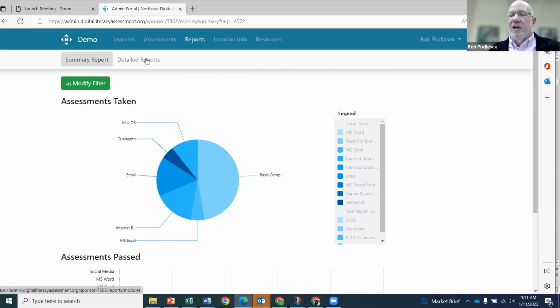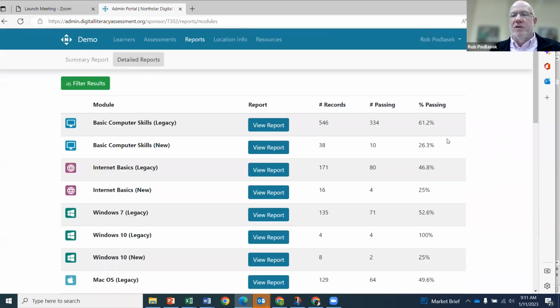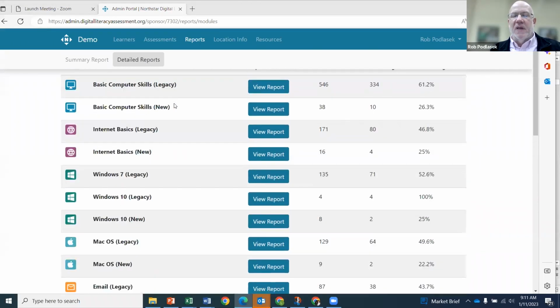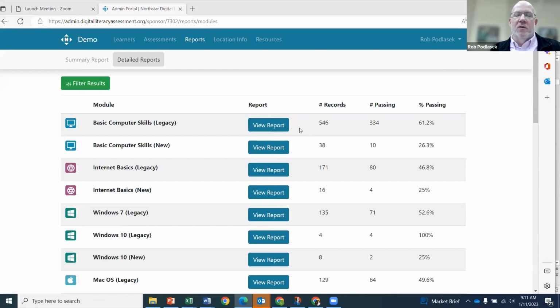Detailed reports are really exciting from a teacher's perspective because this lets you know what students have done on the assessment. So I'm going to go to detailed reports, and you will see a list of all of the assessments. And computers change. So when Northstar was created, there was basic computer skills, but now basic computer skills are different. So the legacy reports are there for the old tests, but you're going to look for the new. So I'm going to go to basic computer skills.